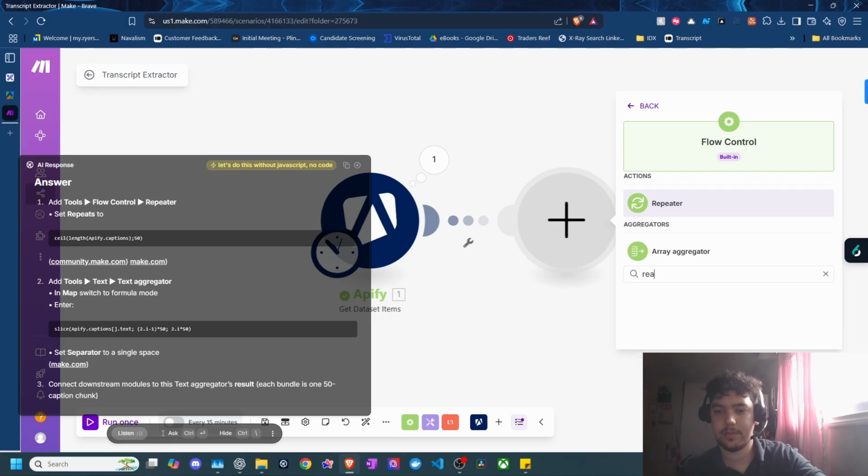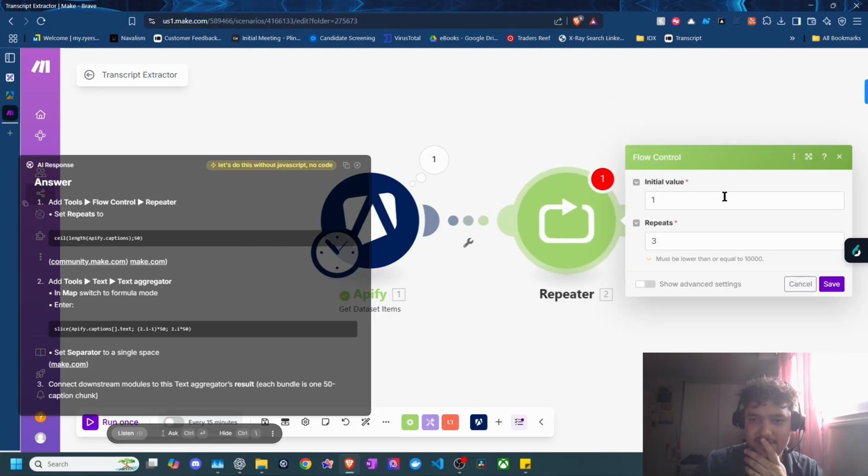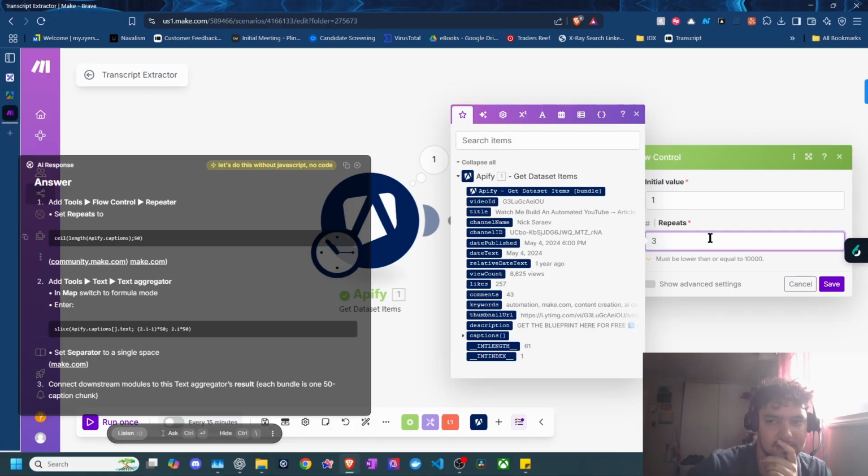Tools, flow control, repeat. Like, there's no repeater. That's not. Oh, it is. There is. All right. So set repeats to initial value 50. I think it's 50. Right. I think that doesn't really make too much sense.